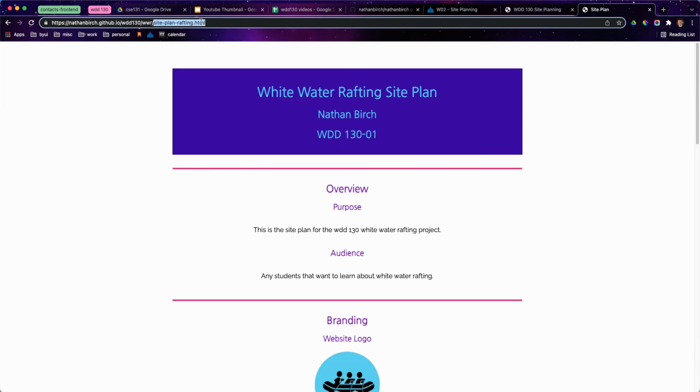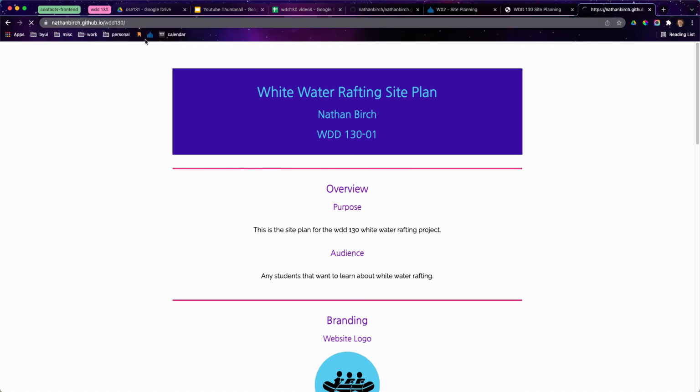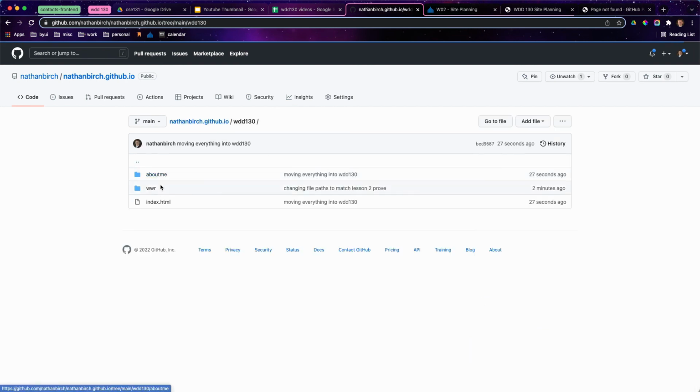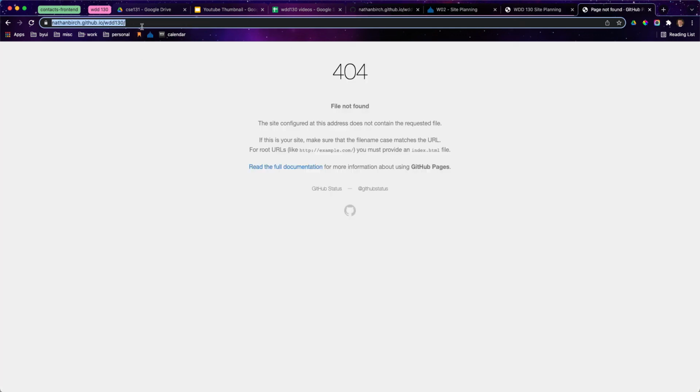As it is, I should now be able to go to this WWR or WDD130 and it will eventually access this little index.html file that I made, as soon as GitHub Pages updates. Sometimes it takes a little bit.